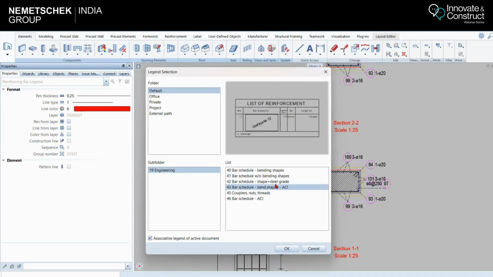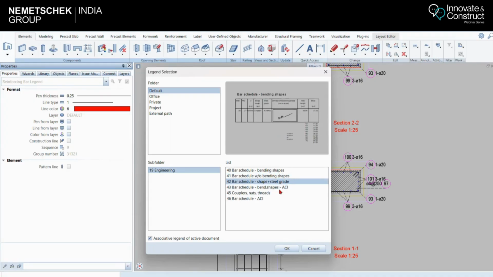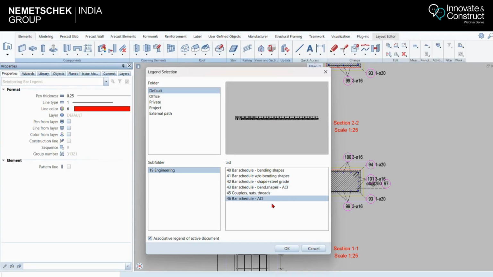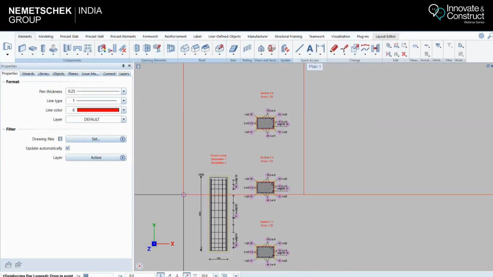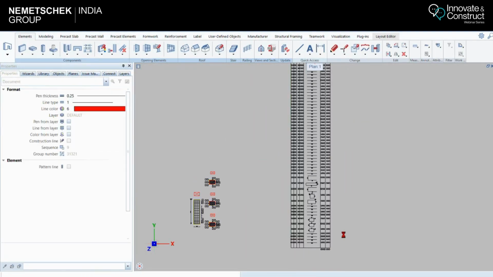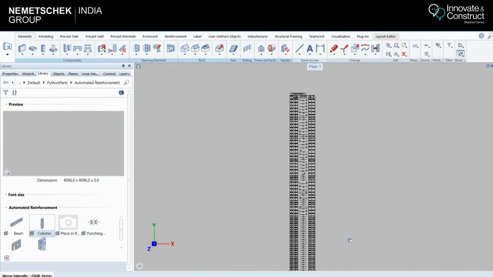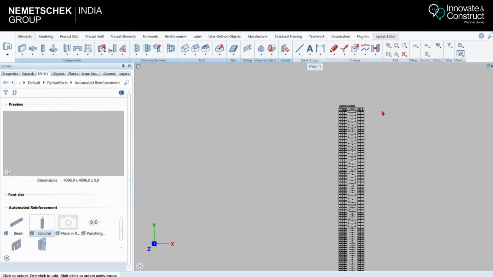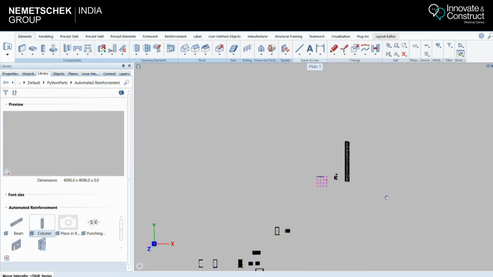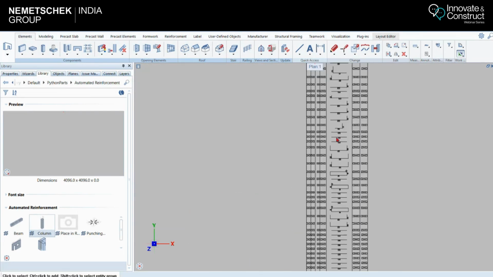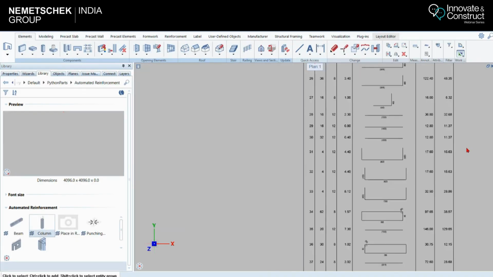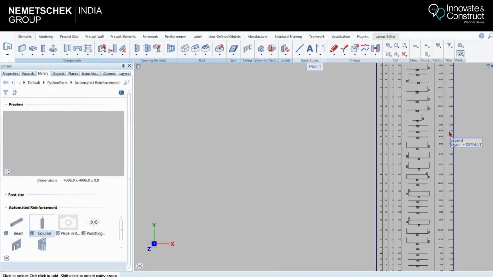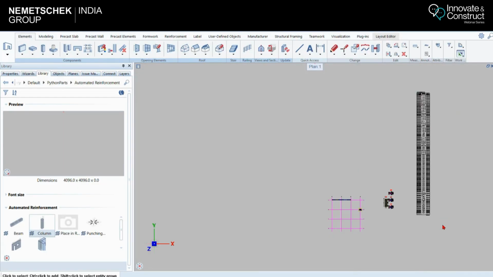Then the fourth option has the ACI shape codes as per the ACI standard or the US standard. I'm just taking the first option over here and I can place my rebar, I can place my BBS. It will take all the rebars that have been showcased in this particular drawing. This drawing contains a lot of elements and it gives the default output the way it is required. Again, it can be customized as per the requirement.